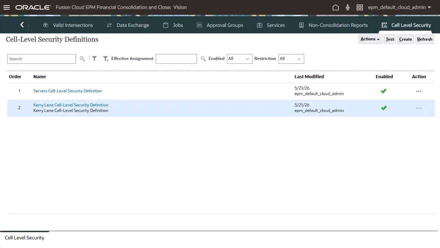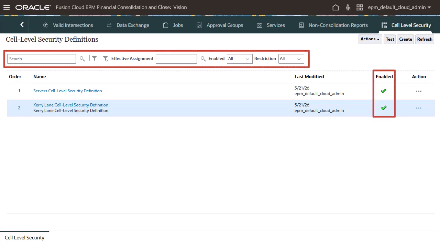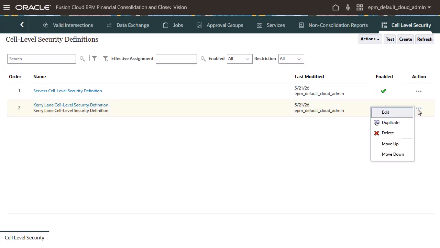On the cell-level security definitions page, cell-level security definitions that are enabled are evaluated in the order they appear on the definitions list. You can filter, enable, edit, duplicate, delete, and move the definitions. You can also export and import cell-level security definitions.